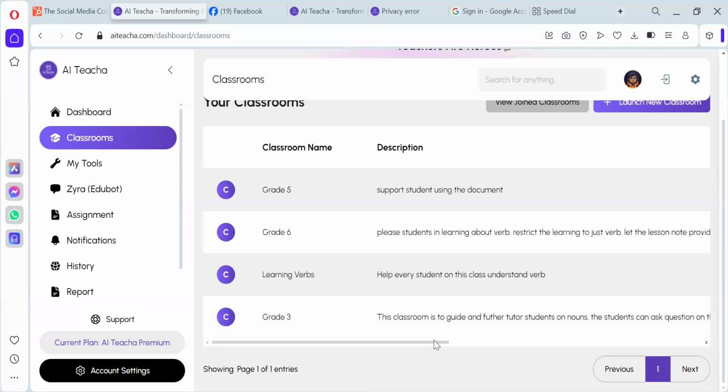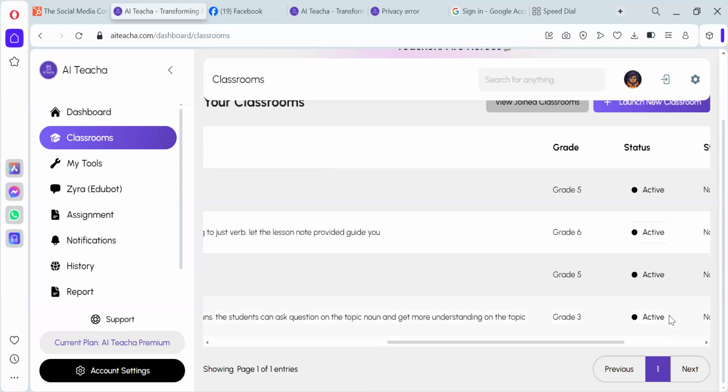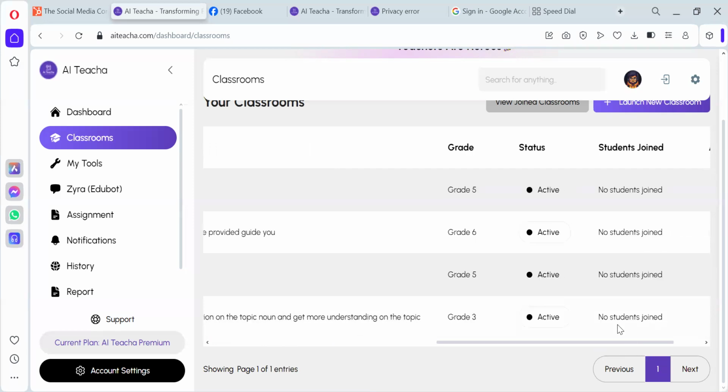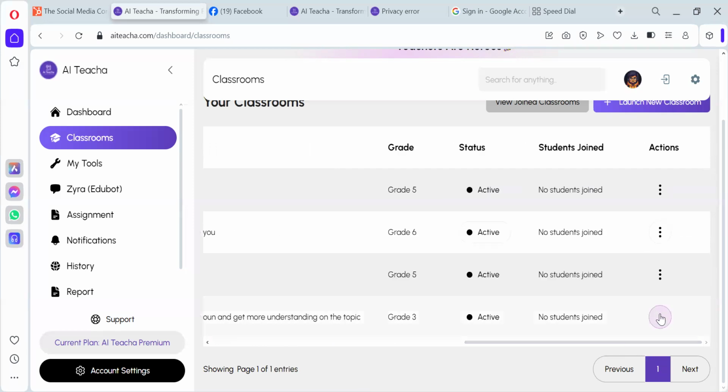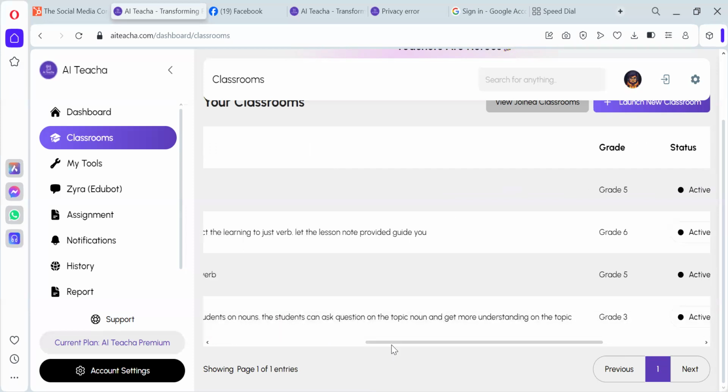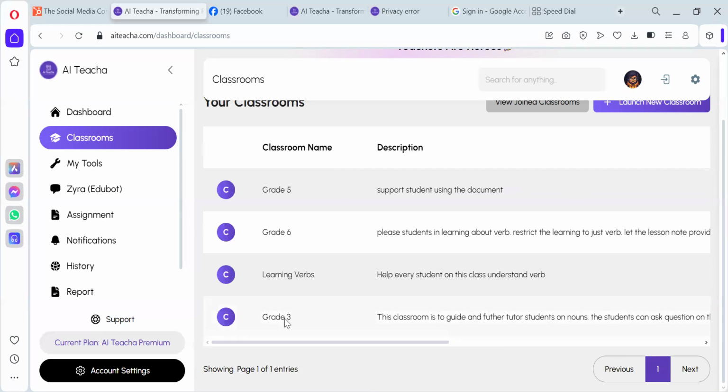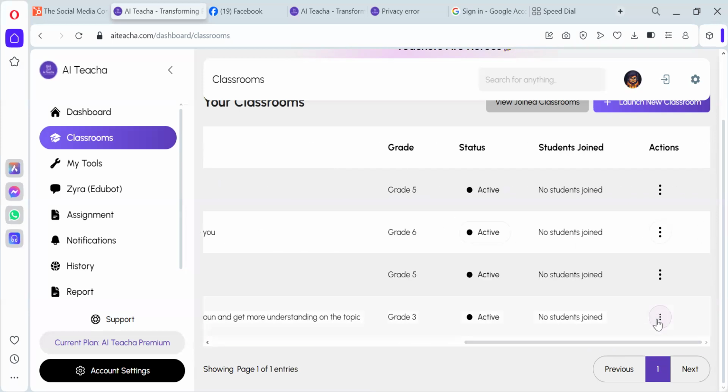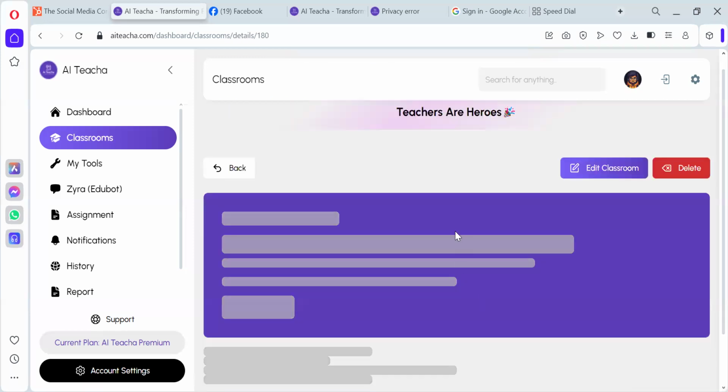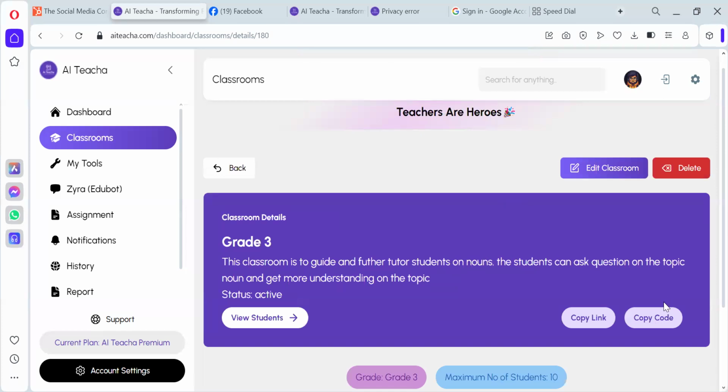That's my class there. Okay. And as you can see, the class is active. No student has joined yet. I'm going to click on these three dots and click on view. So the next thing I want to do is to copy the code. Once I copy the code, I'm going to come back to my student dashboard and join the class so that we can see how the class looks.